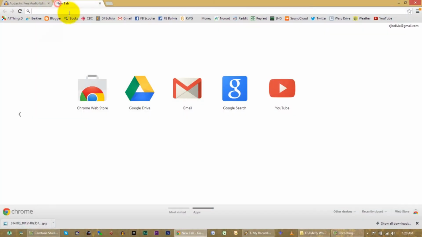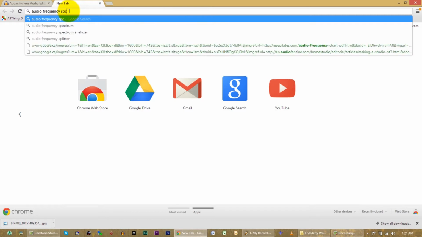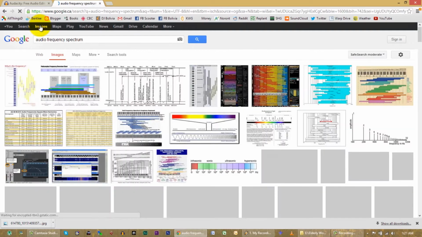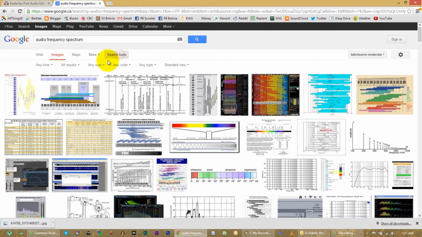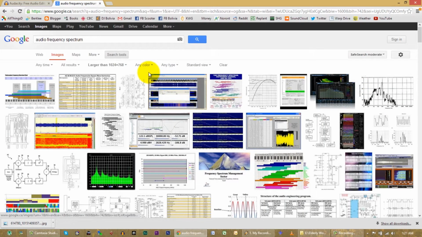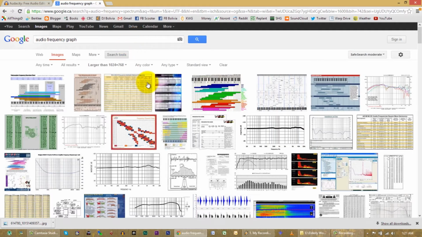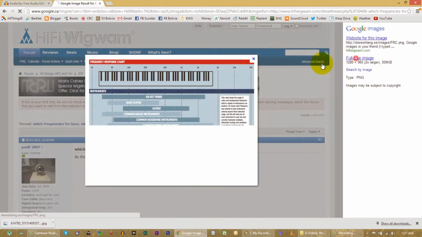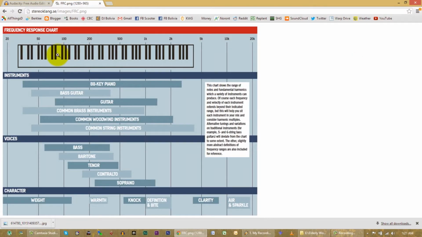Anyway, let's say we're going to Google something like audio frequency spectrum. Okay, and I'm going to go into images, and let's look for some that are larger than that. Okay, so we've got something that's a little bit higher quality. Audio frequency graph. Let's try that. Okay, let's look at this particular graph. Okay, full-size image. Now, okay, this is perfect.